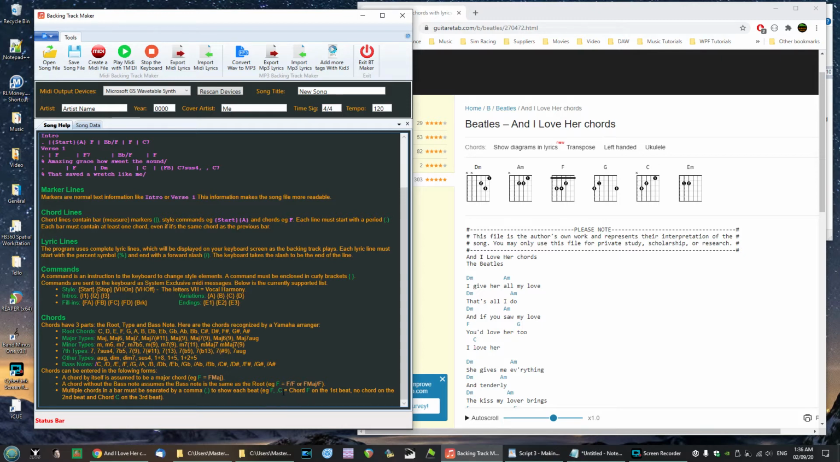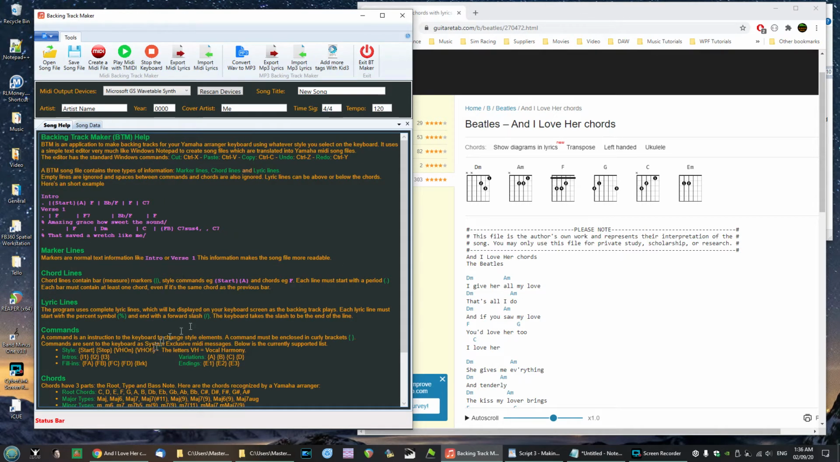If you had another chord on the fourth beat, you would have another comma after the C and then your chord for that beat. So those are the basis, and you can always come back to this screen to refer to how the chord needs to be typed in, or all the rest of the information here, which commands you can use and so on. So let's now start making our file.